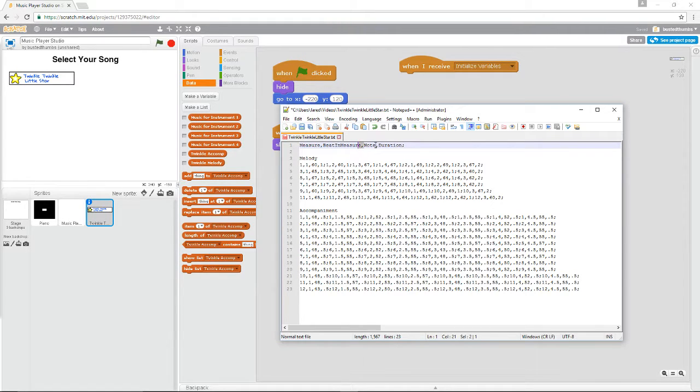And then there's going to be another comma, and then the next number is going to be the note, that's the Scratch number for the note, and then another comma followed by a duration, which is the number of beats that you want that note to go, and then we're going to follow that all up with a semicolon. So what you see here is the melody that I've come up with, the Twinkle Twinkle melody.